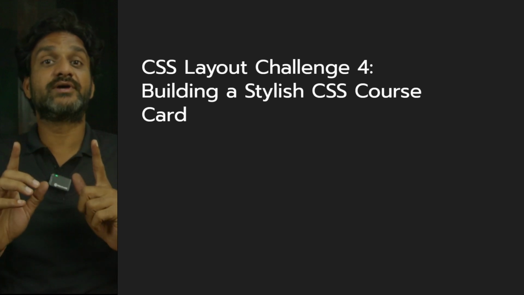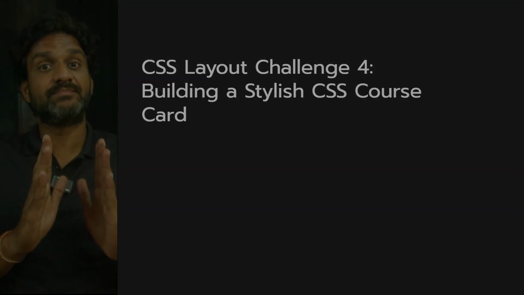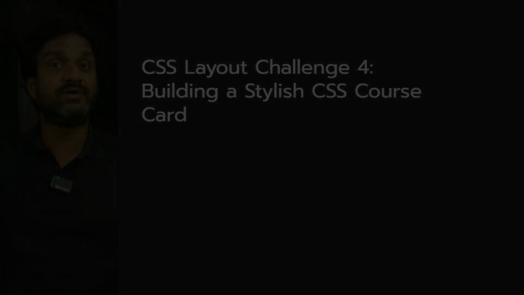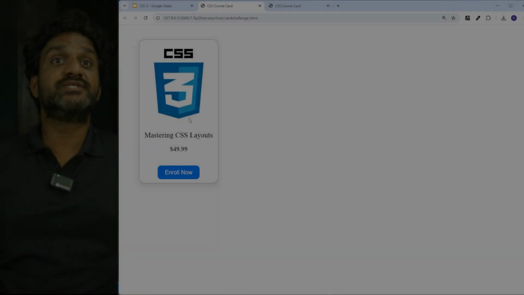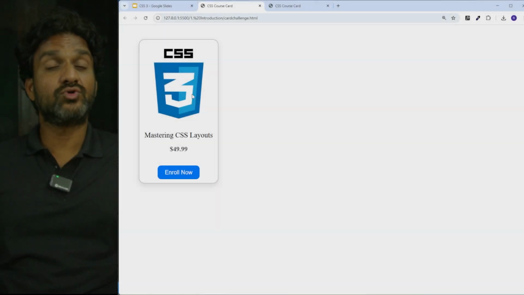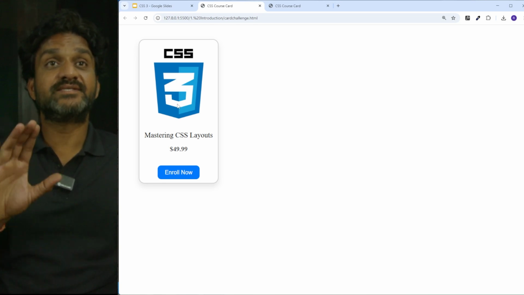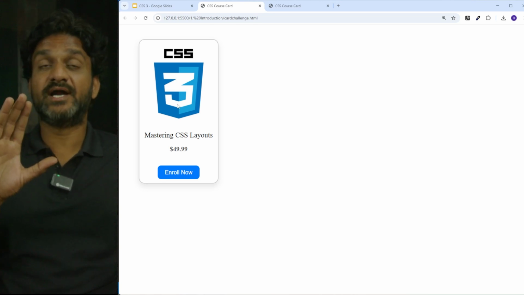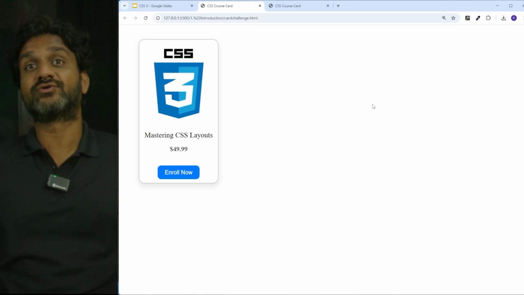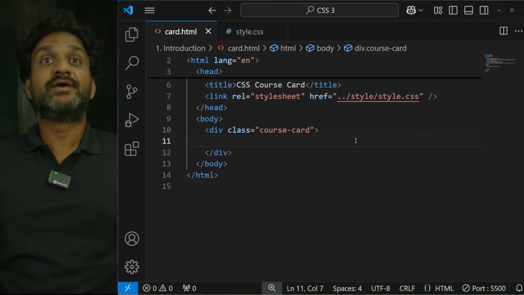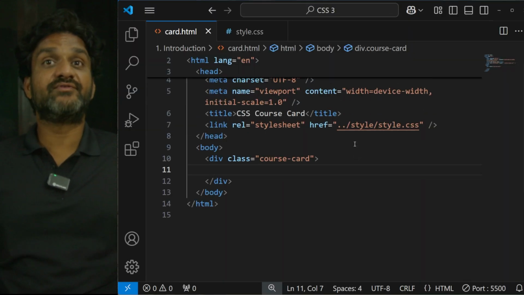Let's go on to our example and see that example first, and we'll try to code that example. This is the card that we are going to design. This is a course card related to CSS3, and we are going to design the same card. We'll start with our Visual Studio Code, and here is our example that I have taken.